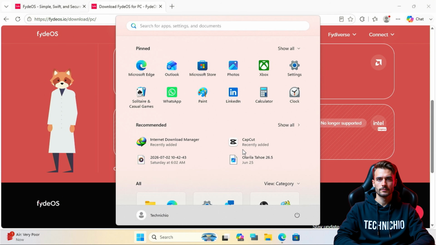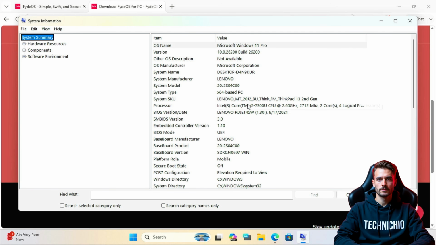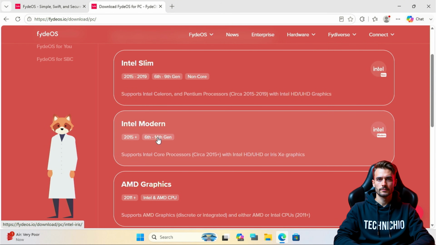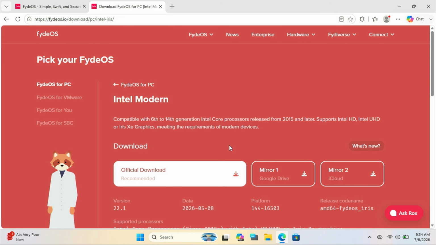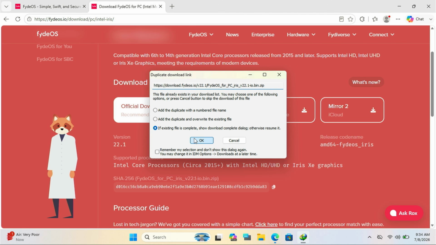Let me show you my own system. If I open the System Information window, you can see that my computer is running an Intel Core i5 7th generation processor. Since my processor is a modern Intel Core CPU, I'll select the Intel Modern version. After clicking on it, you'll be presented with the download links. You'll see the official download link, and if for some reason the official server isn't working for you, you can simply use one of the mirror download links instead.